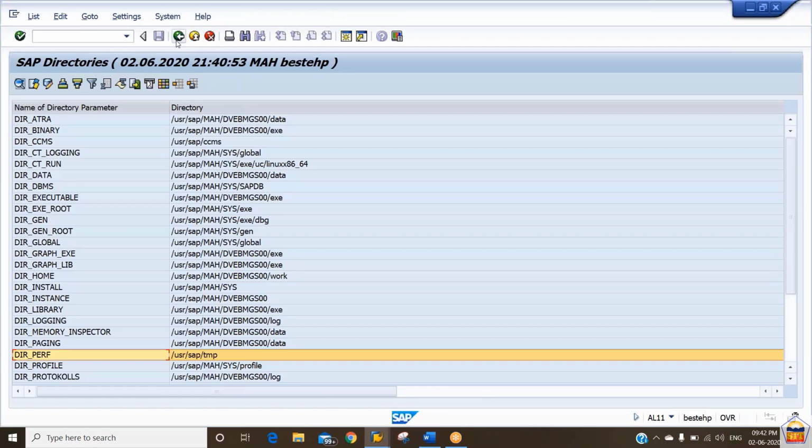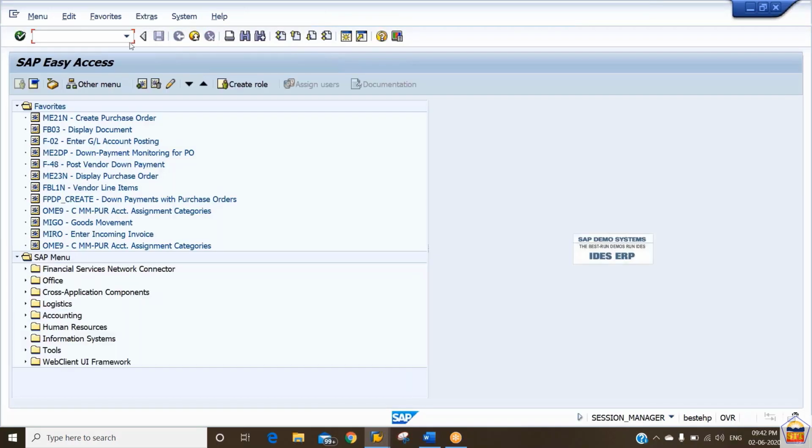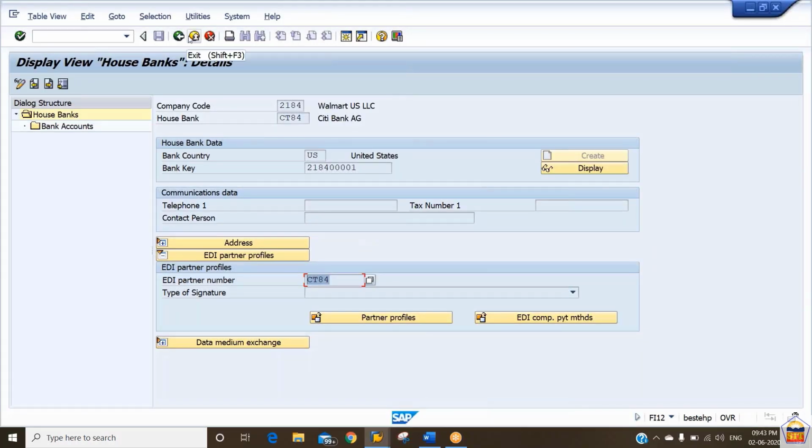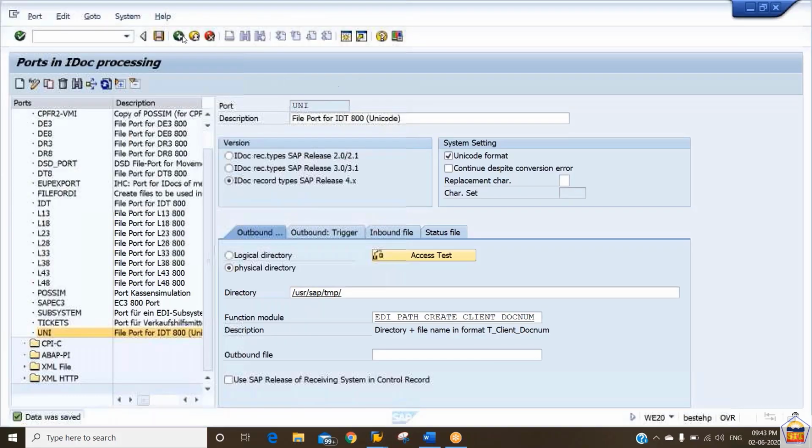Now I will just go back and we will go to the next step. Here we have the house bank. Now I will come out of here. One more piece of information we need to set up in our house bank is related to the partner profile only, where it is to be set up within the house bank.